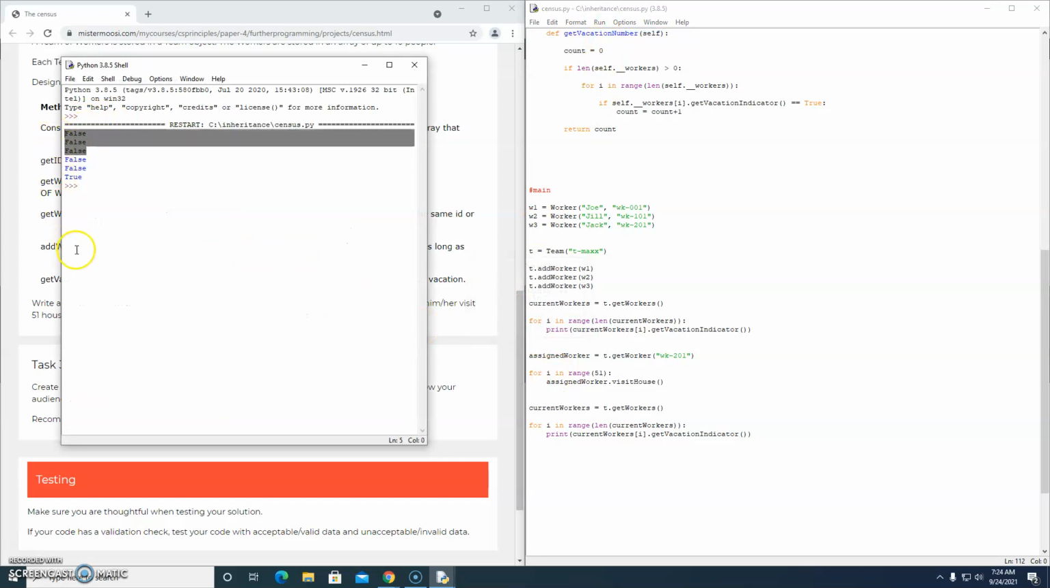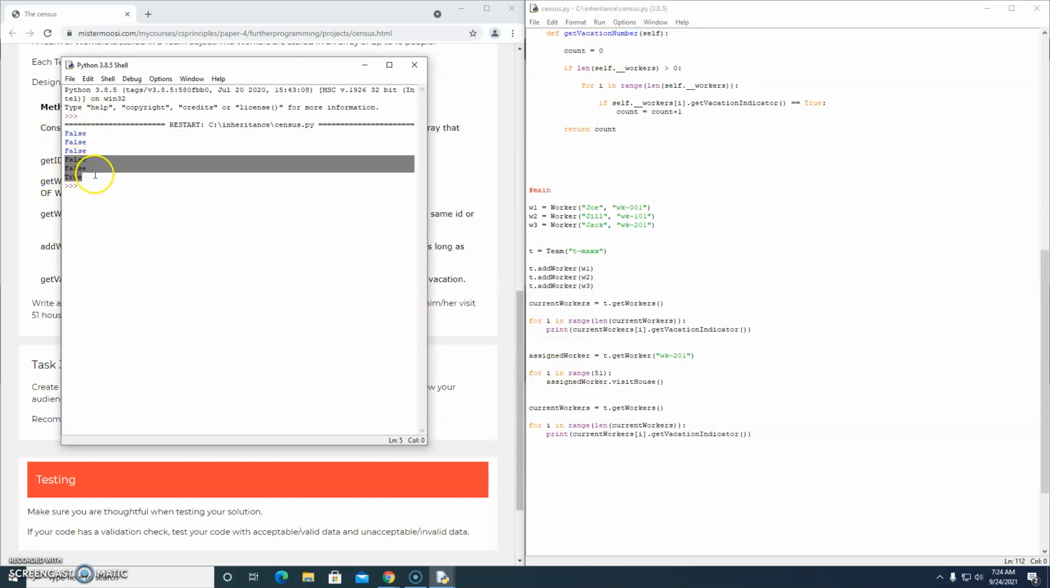False, false, false. False, false, true. Have a good think about that, guys. That's tricky, but hopefully you can see what's going on with this example of object-oriented programming.